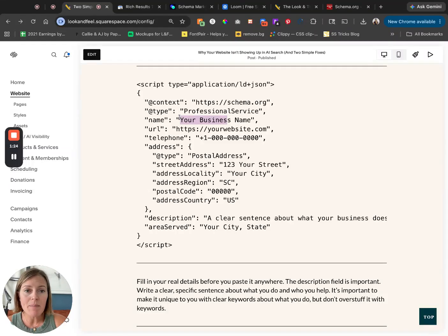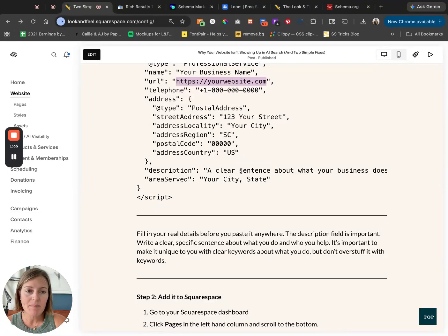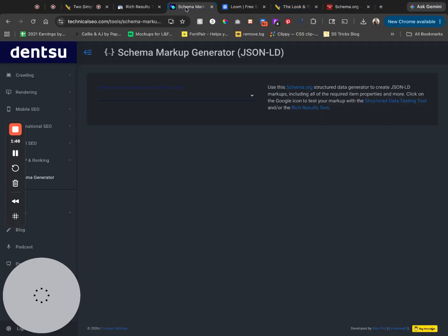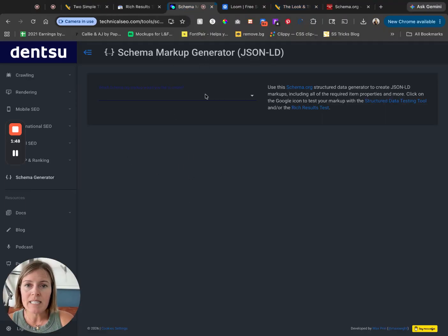Our business name, this is what you would update to your business name. You would update this to your website, your phone number, your address if you have one, and a description, and your city, state. So basically anything within the quotation marks, you're going to update with your personal information, as this is just an example. There's also a website here, a schema markup generator.